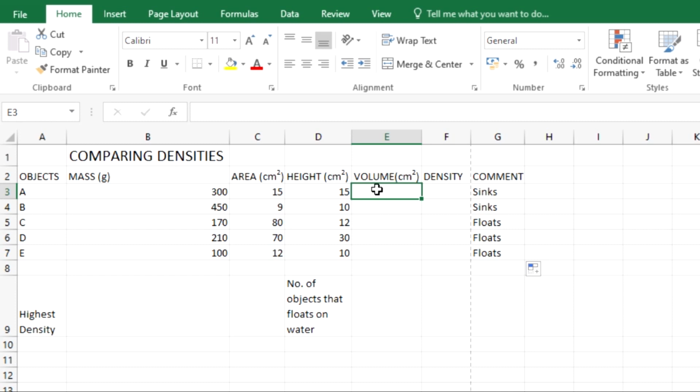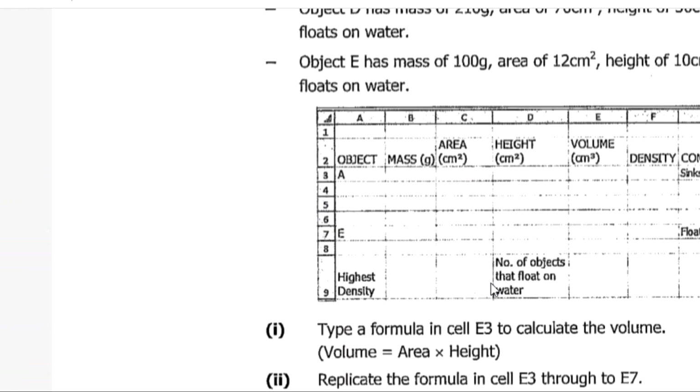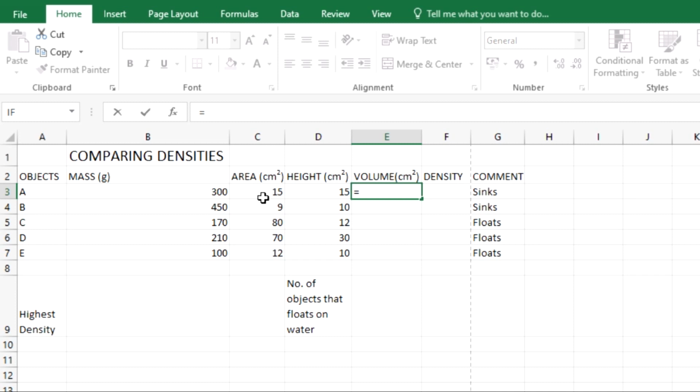We should type a formula for finding the volume. So the formula always starts with an equal to sign. Then we said that formula is equal to area times height, or area multiplied by height. So the area multiplied by this height.